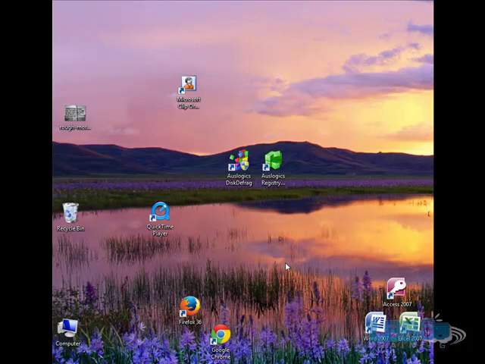Too many times people have their icons scattered all over their desktop, or they have so many you can't even see the photo in the background. So what I'm going to do is I'm going to show you how to organize your desktop.